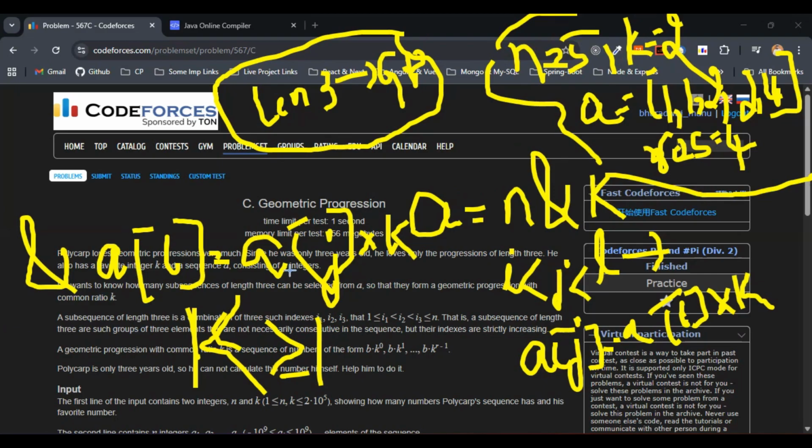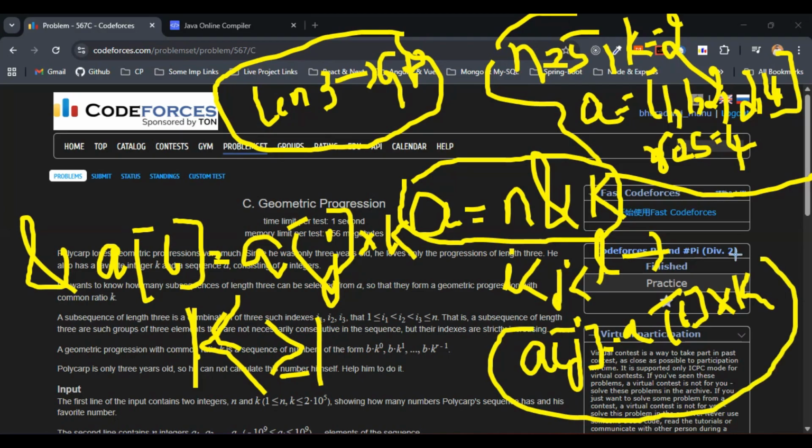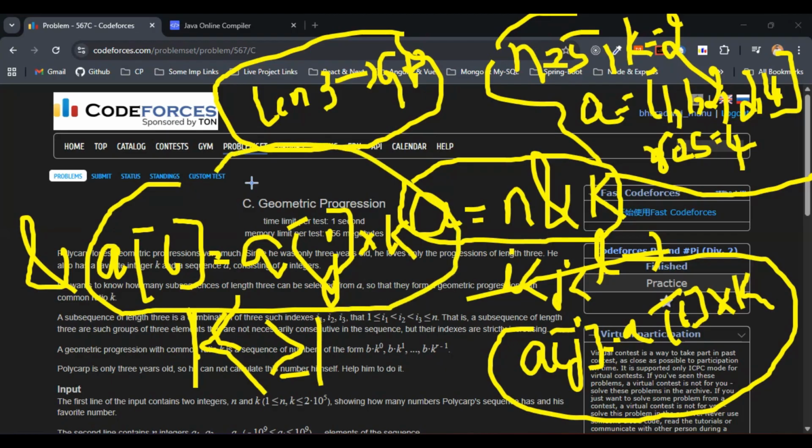Let me read the question aloud, just listen again. We have been given an array A of size n and the ratio k. We have to count the subsequences i less than j and j less than l, so that A of j is equal to A of i into k, and A of l equals A of j into k. These two conditions we have considered.